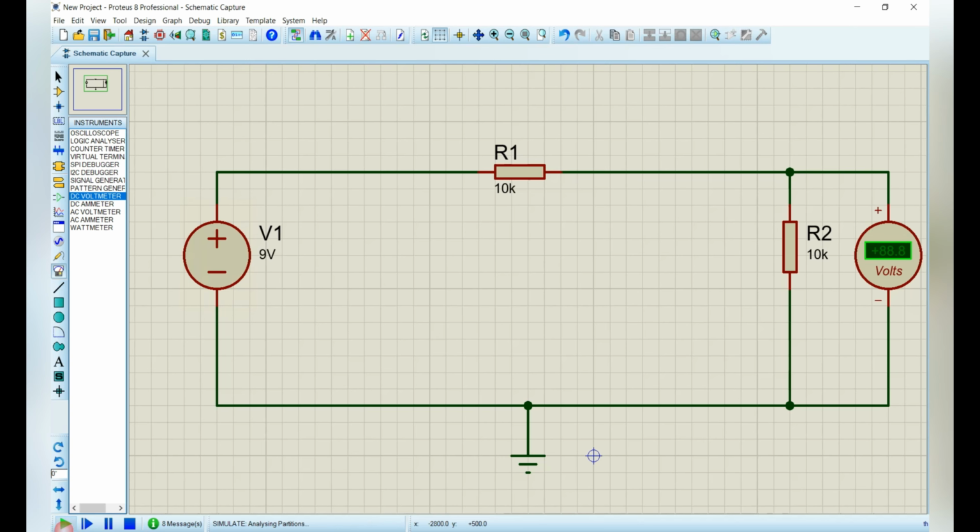Now I run it again. Now you see this is 4.50 volts across this resistor. That's very good. Okay, now if I want to measure the current, how much current is flowing there, this is the DC ammeter. I choose it. That's the DC ammeter.